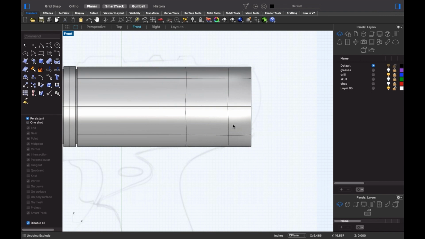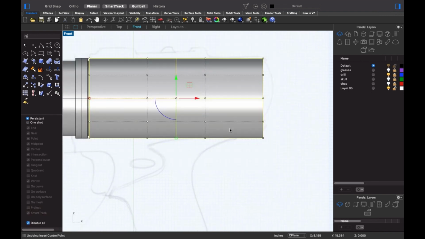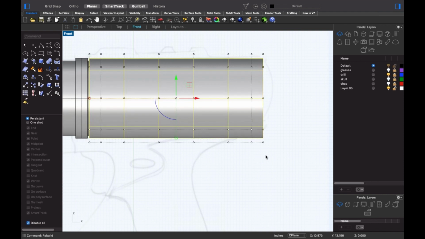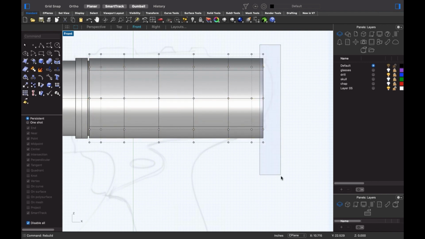I've broken it in 2 pieces. Let's rebuild it. Let's do 8 and 8. Rebuild. Now we've got points that we can play with. And so what I'm going to do is I'm going to shift click this handle, and I'm just going to scale it to 0.